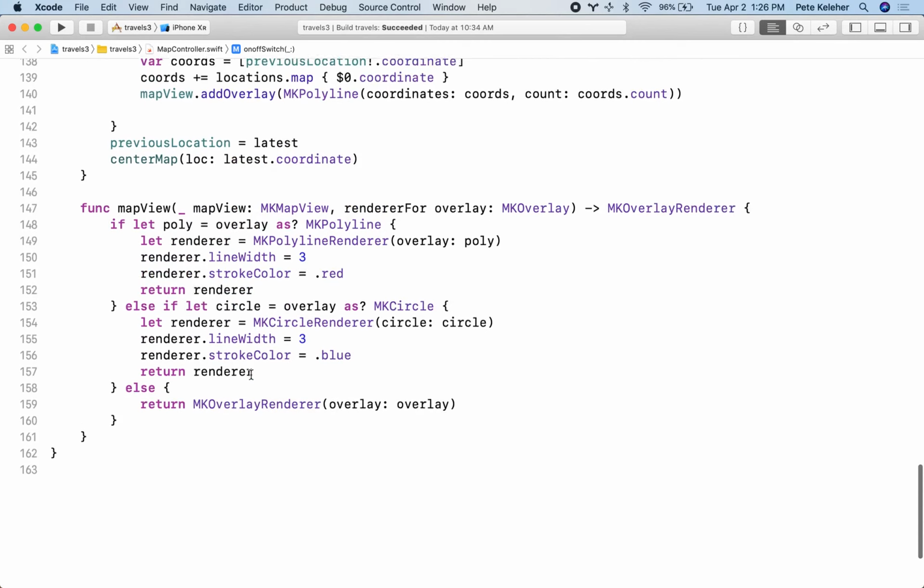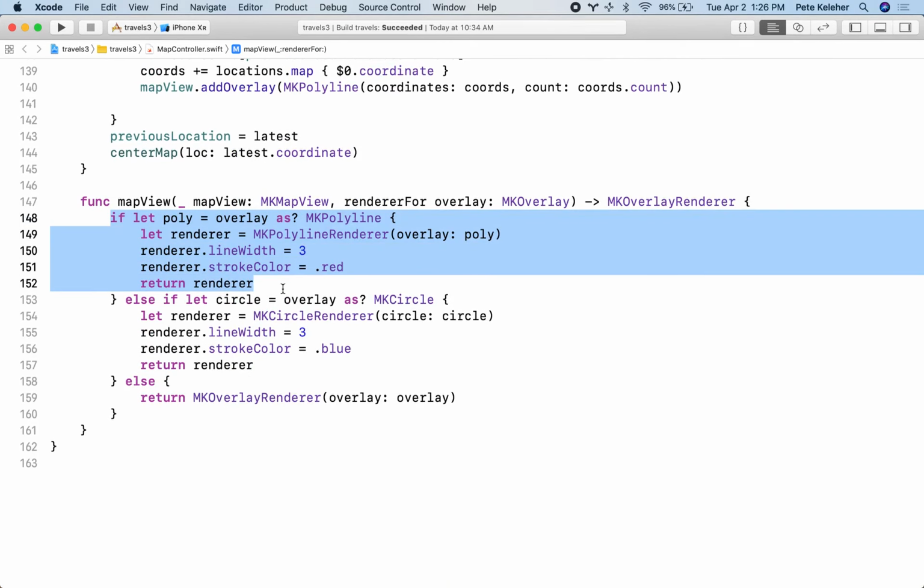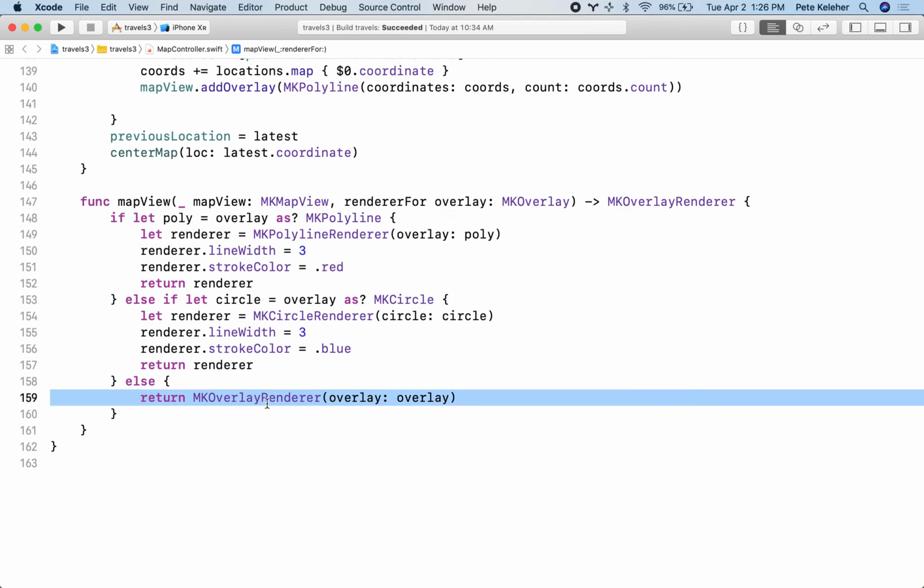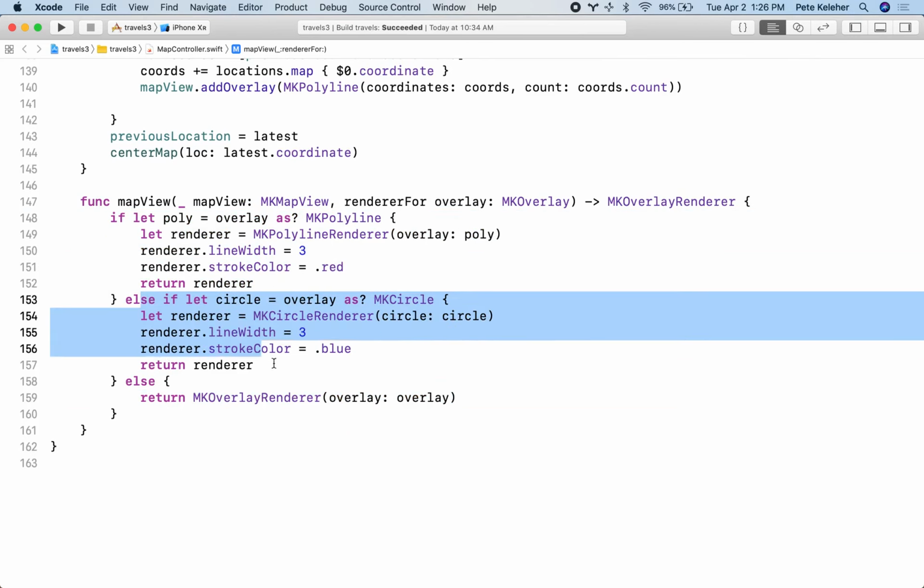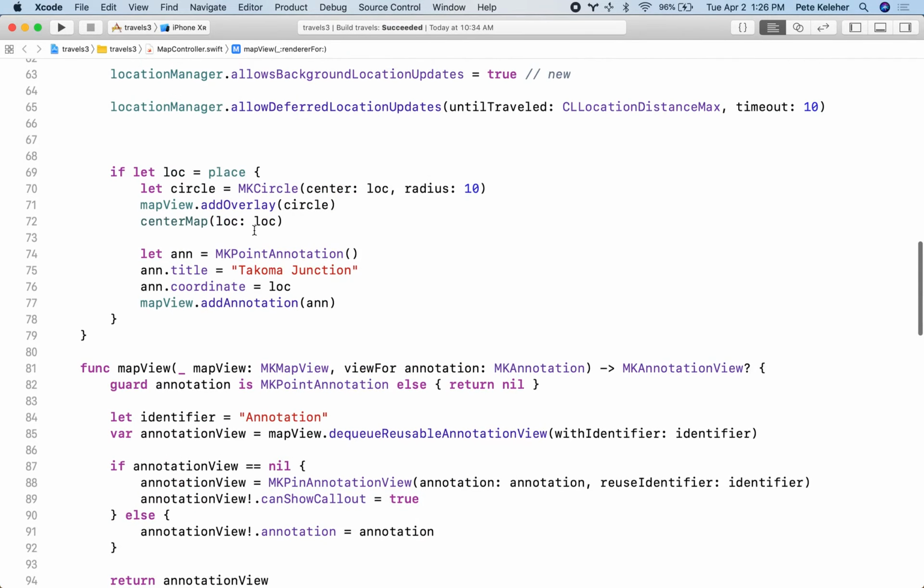So if you come all the way down here, this is where I'm looking at, I'm creating a renderer for the polyline. That's what I did in class. And down here is where I had the renderer that's the default. But here I've added something else that looks almost exactly like the polyline renderer, but I'm saying if the overlay is actually a MapKit circle, then it must be this thing here. So I create a circle renderer and make the line width 3 and make it blue. Okay, so that's it for the circle. I should have a circle around the area where I'm centering the map initially.